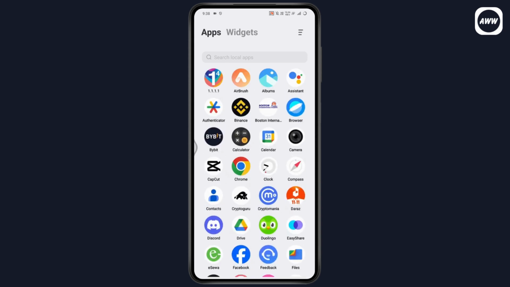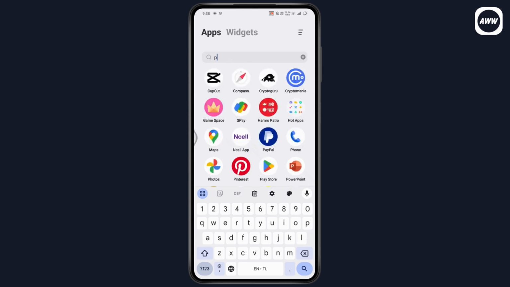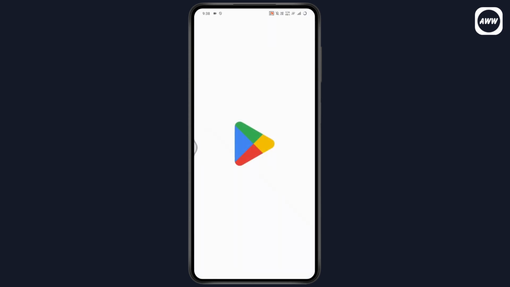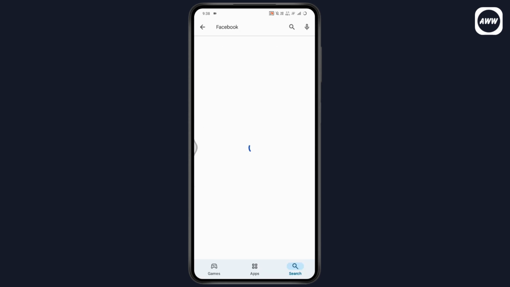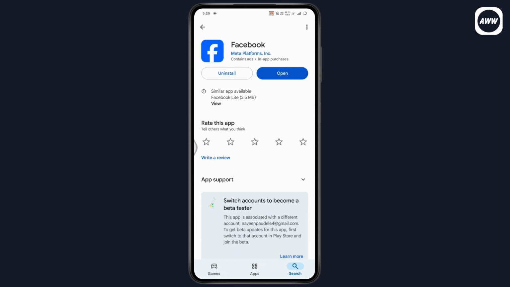After that, the next thing you need to do is go to your Play Store or your App Store. Go to search, and under search, you can search for Facebook. Once you search for Facebook, you'll get this kind of interface. So you just need to go with update if you have any updates for Facebook.